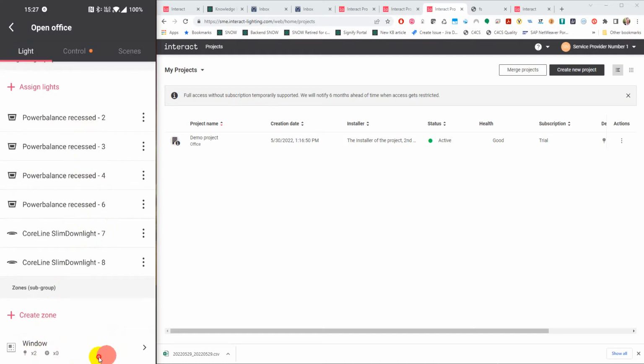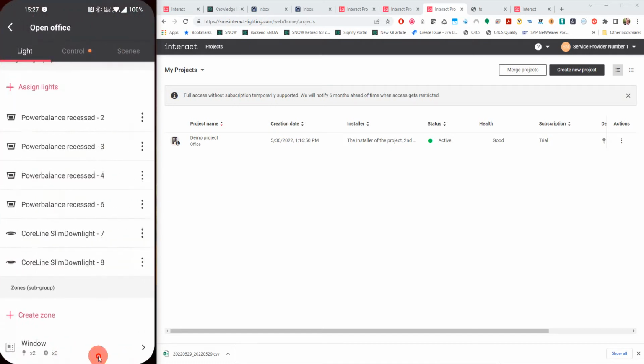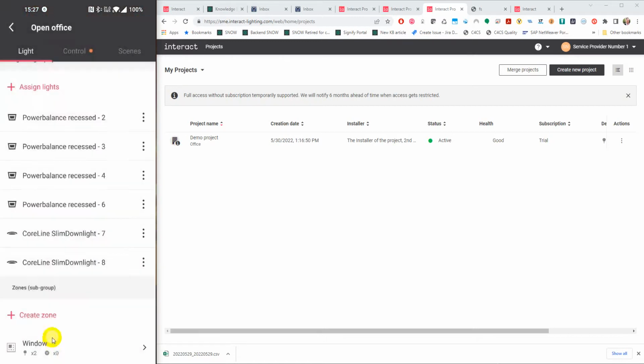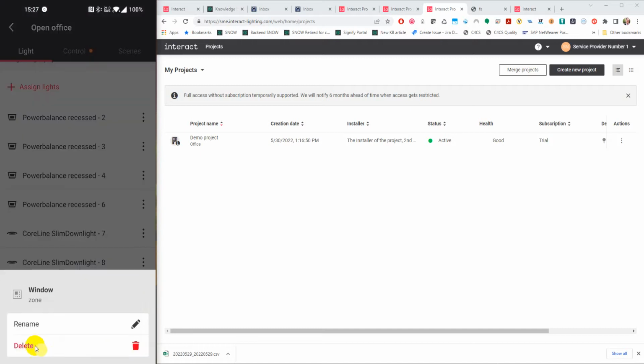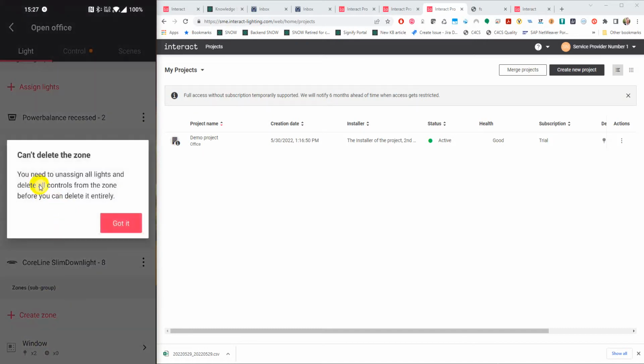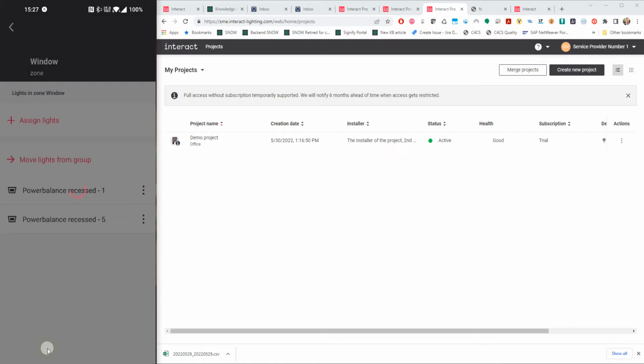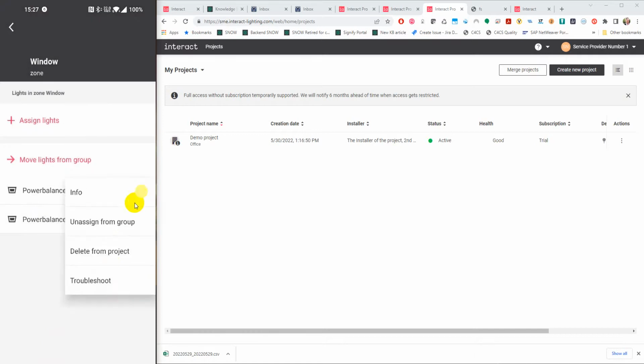You will see that I am not able to, oh, that was not what I wanted to show you. I'm not able to delete the zone now because there are still luminaires inside. You need to unassign all lights and delete all controls from the zone before you can delete it entirely. So enter the zone, press delete from project. There's also unassign from group.